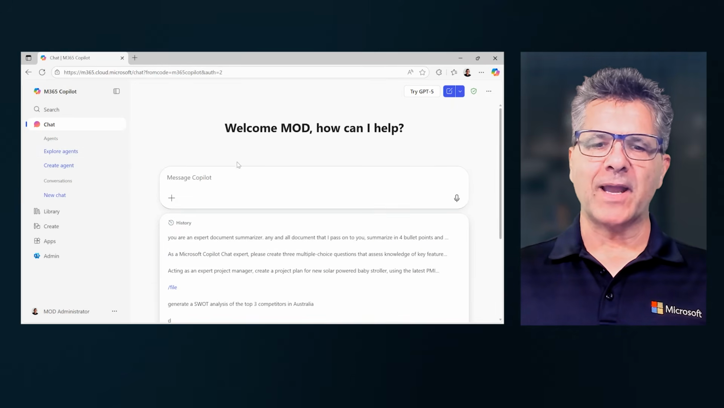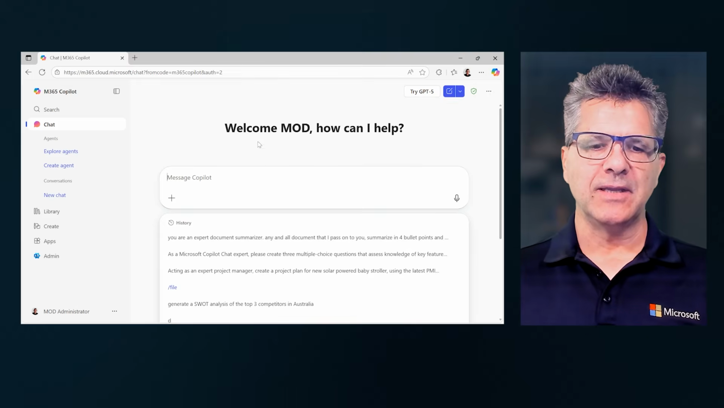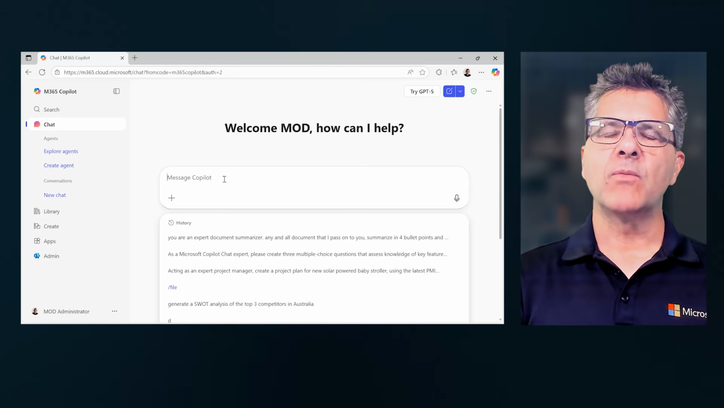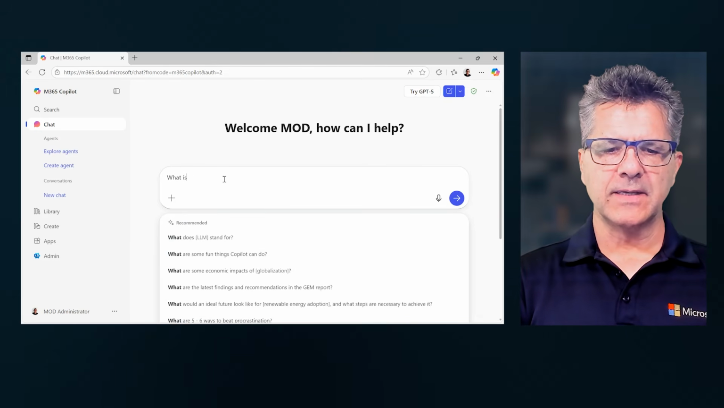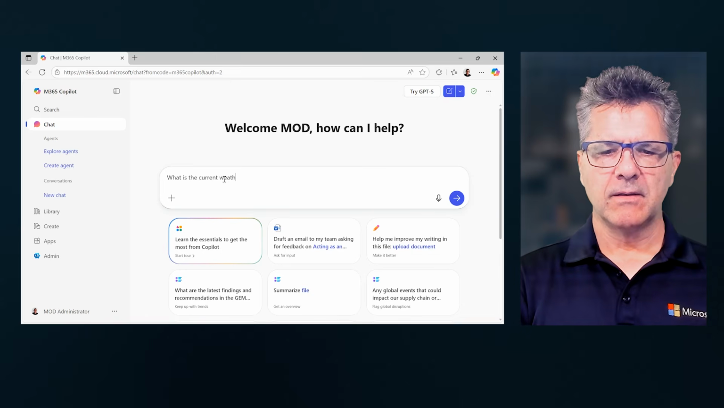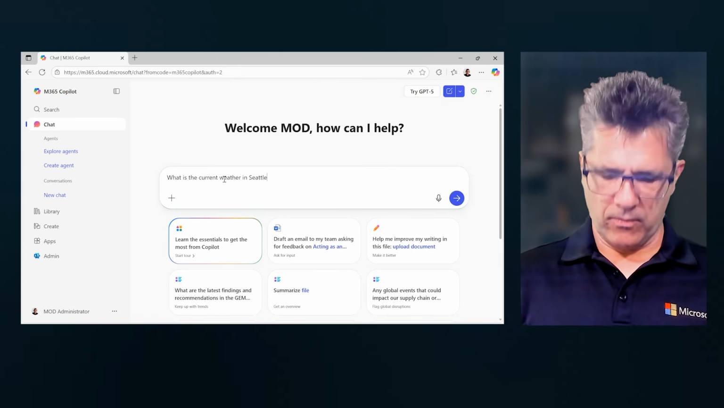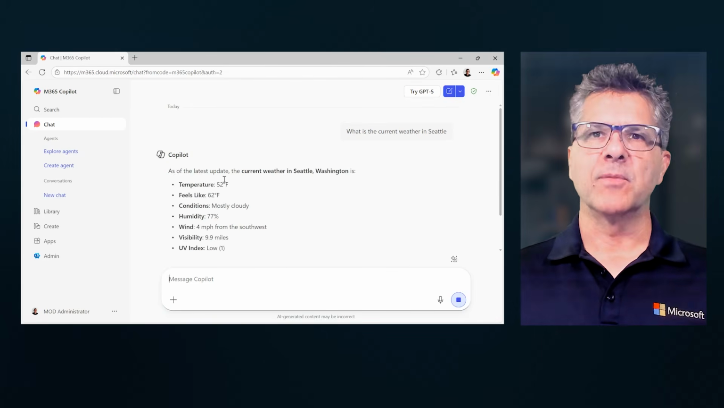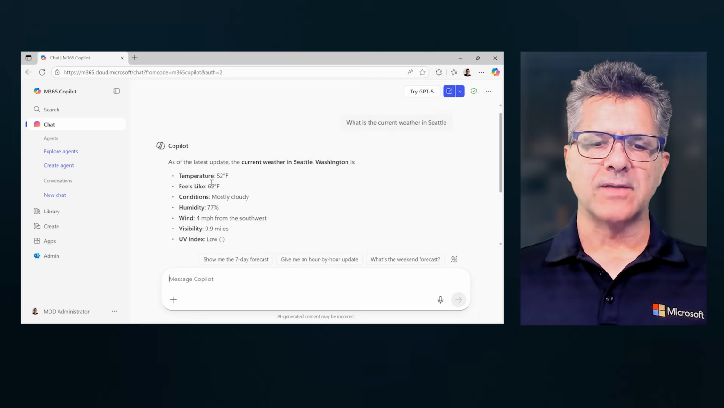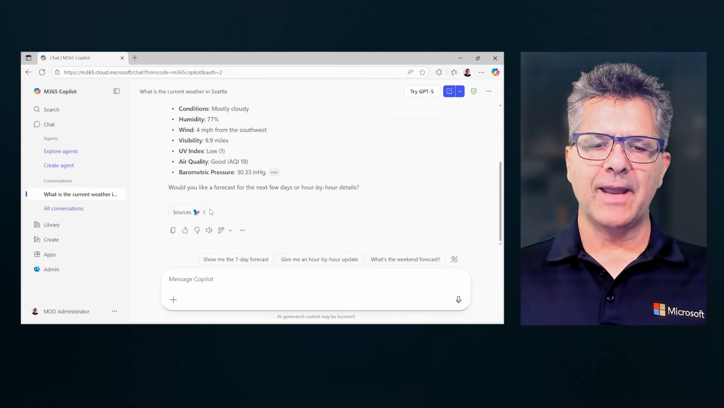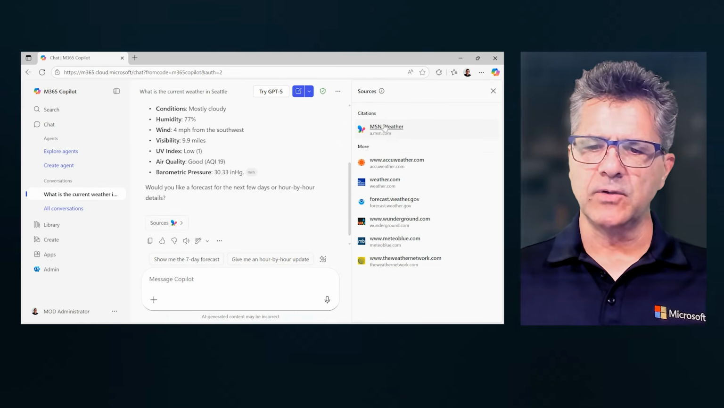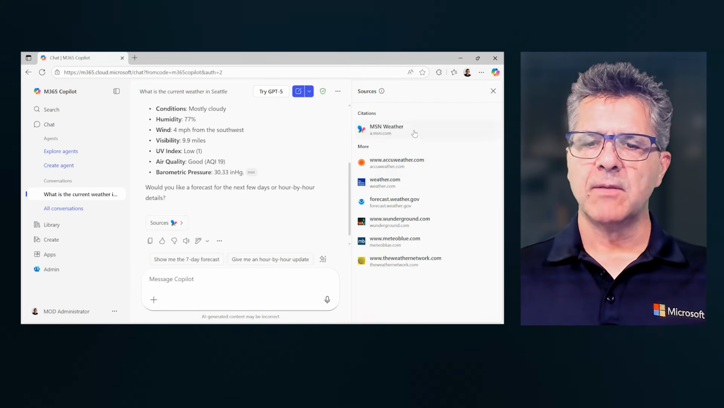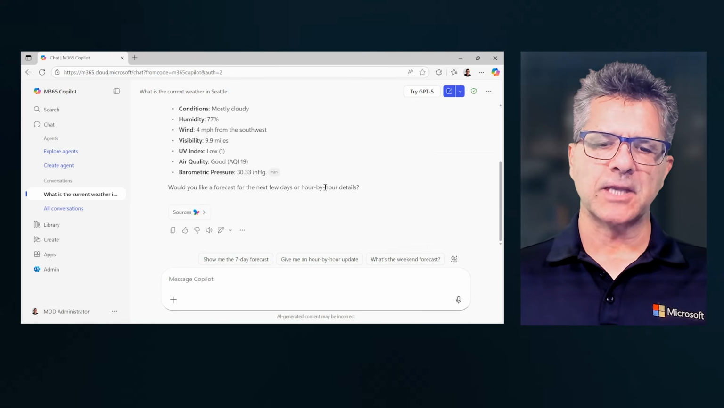I did mention that Copilot Chat here only has the connection to the web. So let's do a quick search. Let's ask, for example, what is the current weather in Seattle? Now, Copilot knows that I'm talking about Seattle, Washington, because of where I am calling from. So here it is. It talks about the temperature, the humidity, and it also mentioned the sources. It uses MSN Weather. I could have used other sources, but this is the one that was used for this conversation.